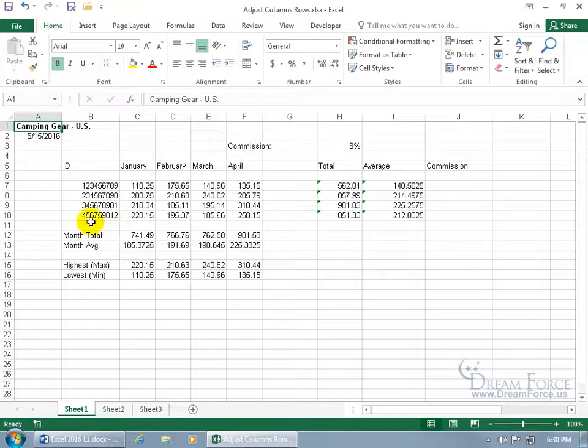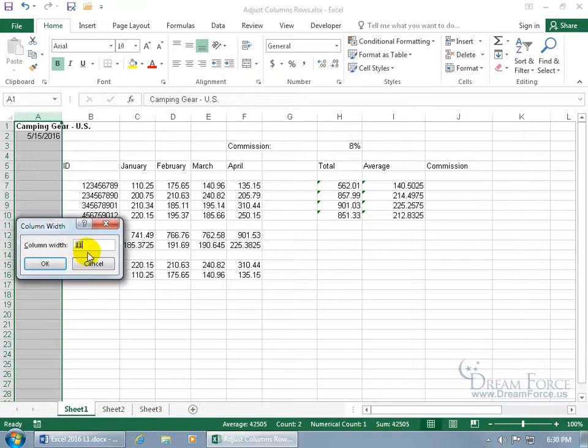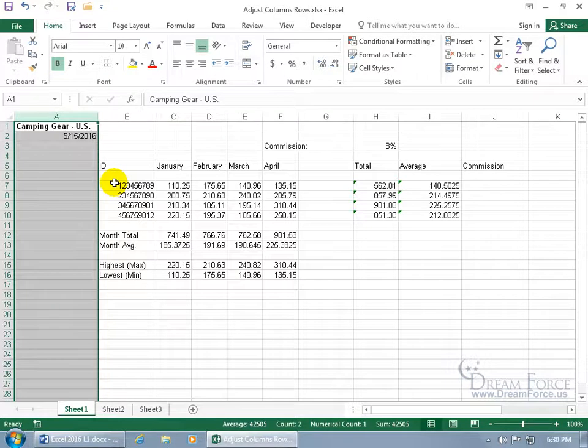Or better yet, you can simply right-click on the row or column header and go down to Column Width and then type it in there. So we can delete that and say 20, hit enter, and that looks pretty good.